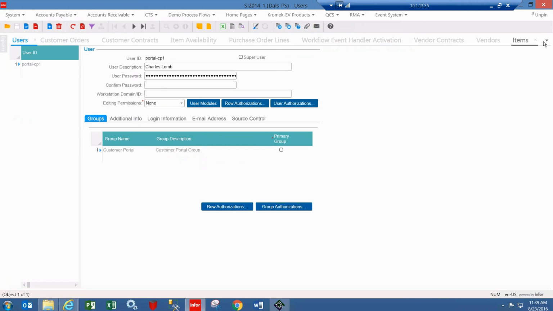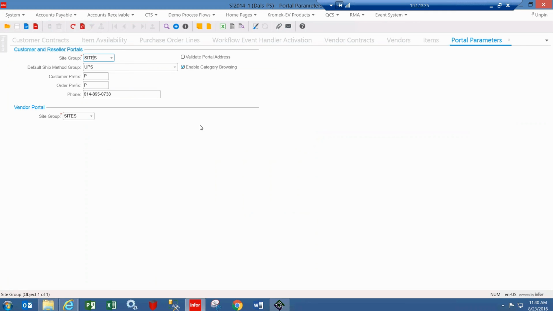There's a form in Syteline now called portal parameters. I think I have that one up. Okay. This does some similar things, but in particular, if you look at the customer and reseller portals, here's a case for when you put an order in the system. You may want to have some way to differentiate regular orders that you ordered just through the standard interface in Syteline versus orders that were brought in through the portal. So that's a place to put in a prefix. So this is another sort of just typical kind of parameter setting.